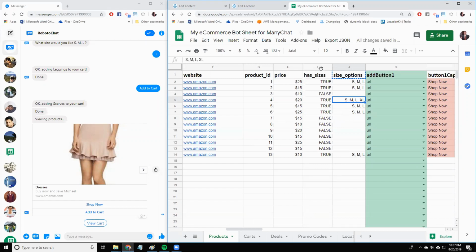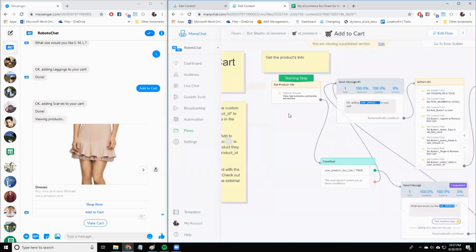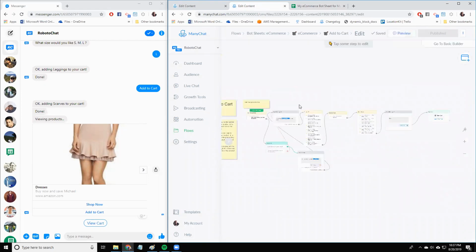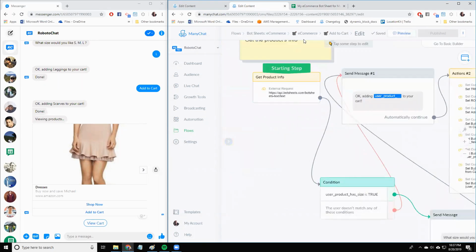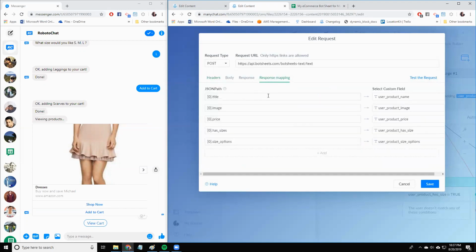Once you have those two columns, you want to go into the add to cart flow, and here's what I changed. In this Botsheets text request, where, if you remember from the webinar, we use a product ID to get the information about a product, we search where G is equal to the product ID. For example, a product ID could be 1 or 2. 1 is the dress. So we get a JSON object back.